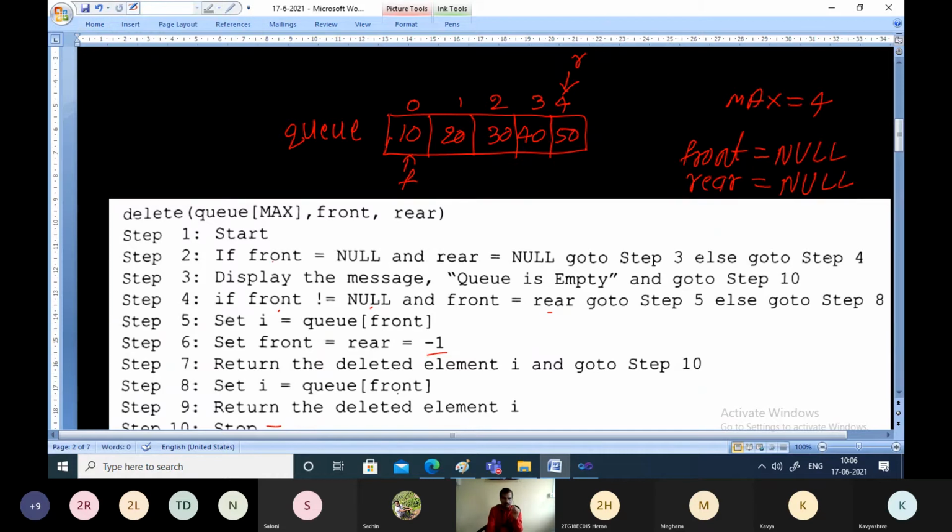Right? Is front equal to null? No. Is rear equal to null? No. That is not the case here. Is front not equal to null? Yes, it is true. Step number 4: is front equal to rear? No. Both are false. That means there are elements in the queue, and we have more than one element in the queue.